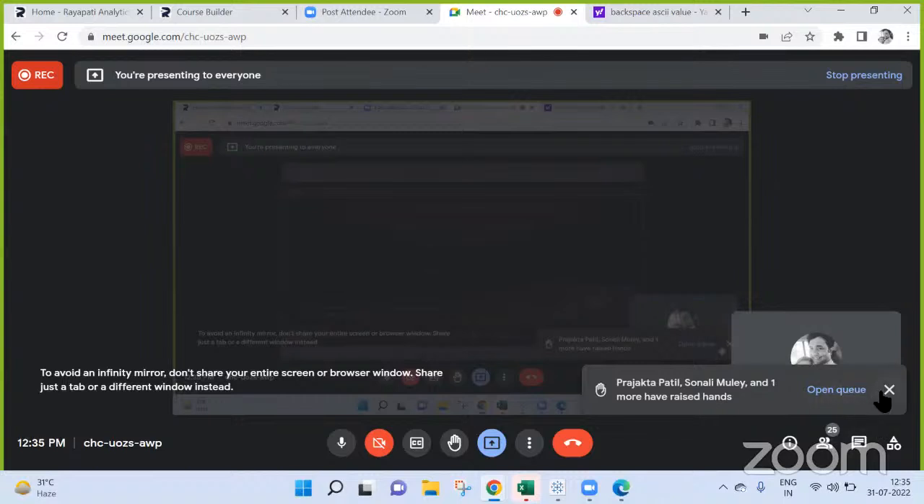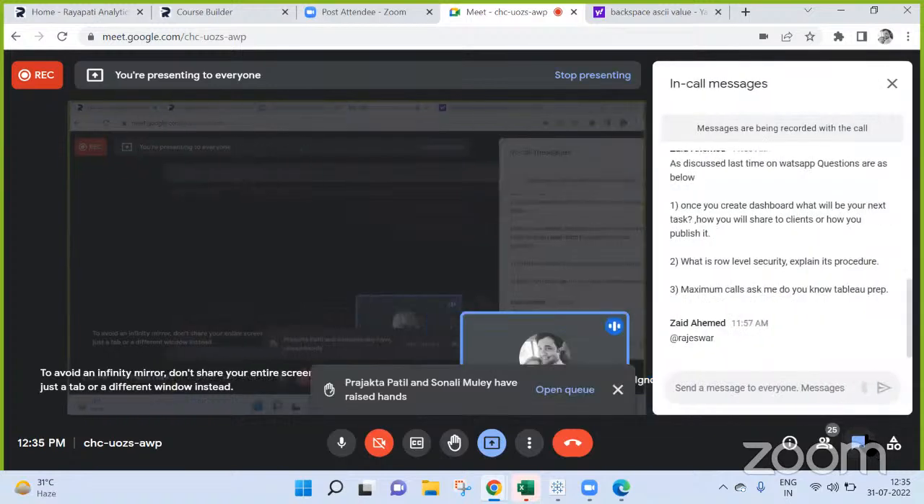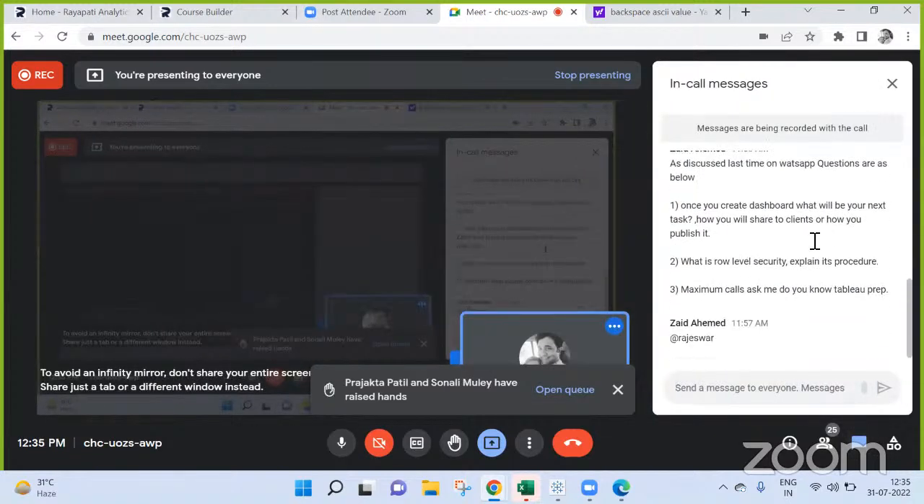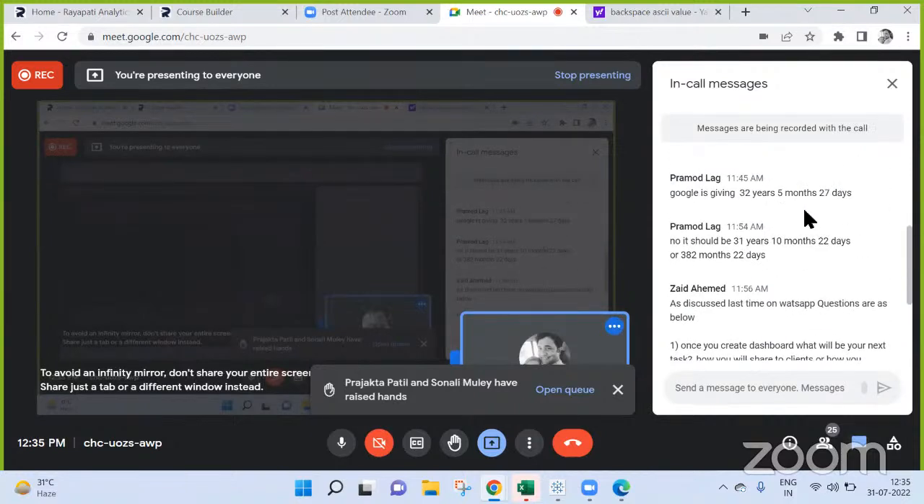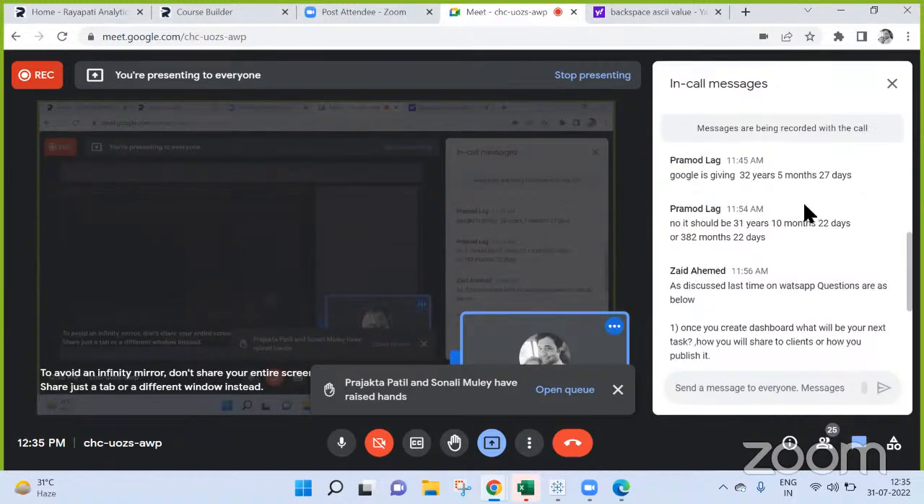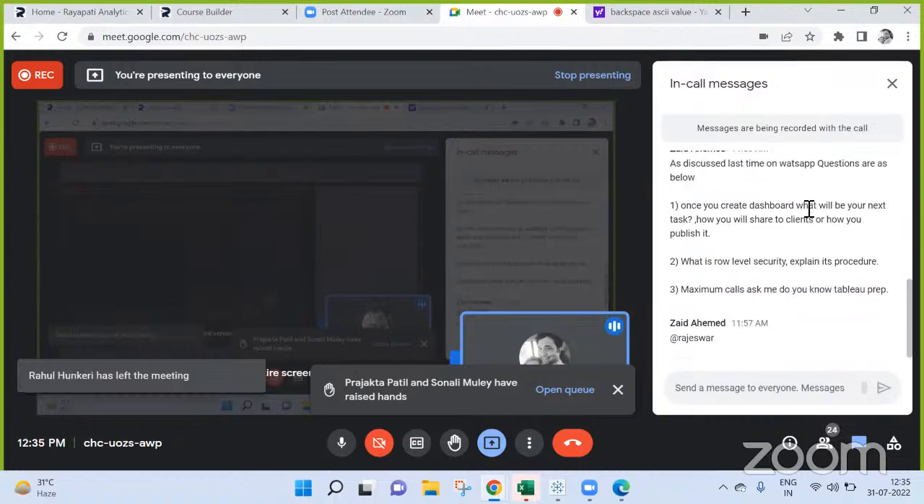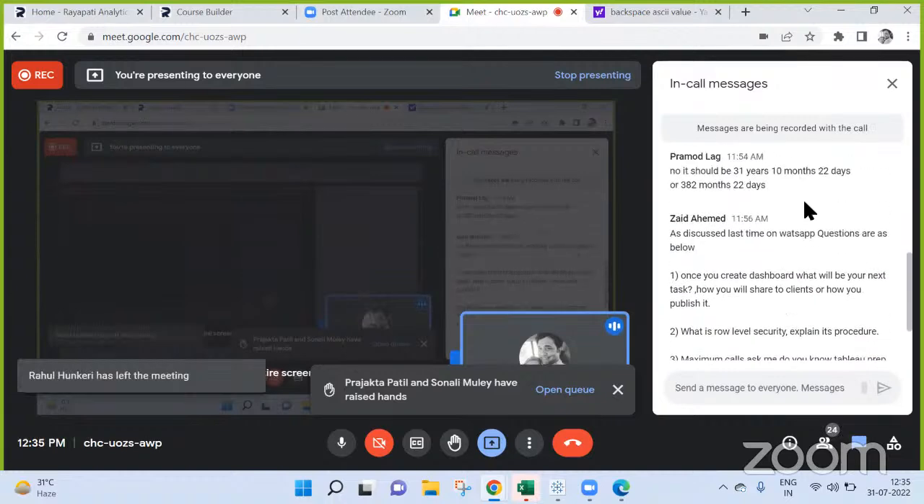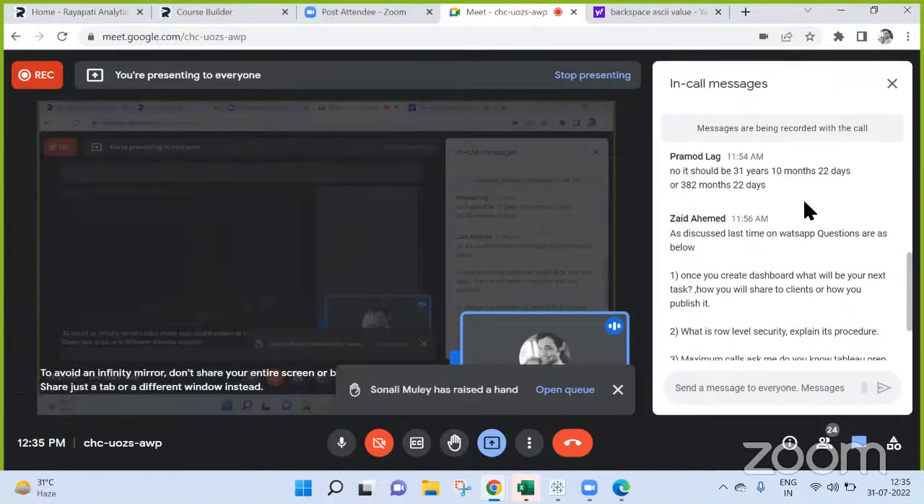Rameshwar, I asked in the WhatsApp chat regarding the dashboard. It is in the chat box. Okay, Kalpana, can you look into this? Or Ravi Kiran? Zaid Ahmad has put: once you create a dashboard, what will be your next step? How will you share with the client?